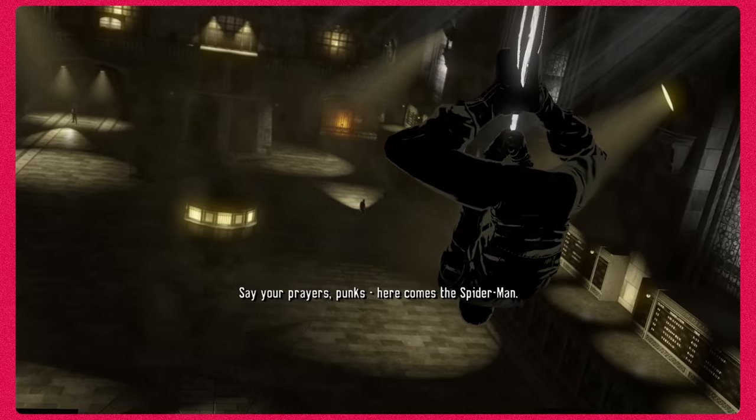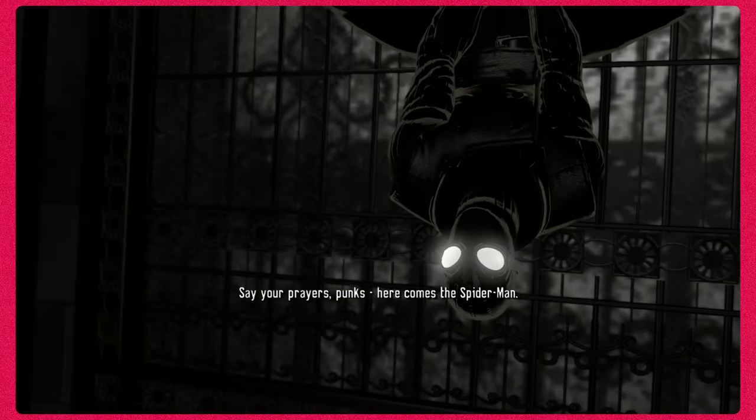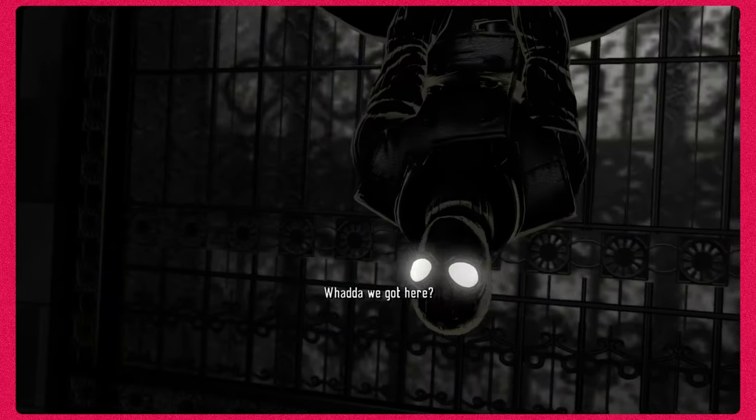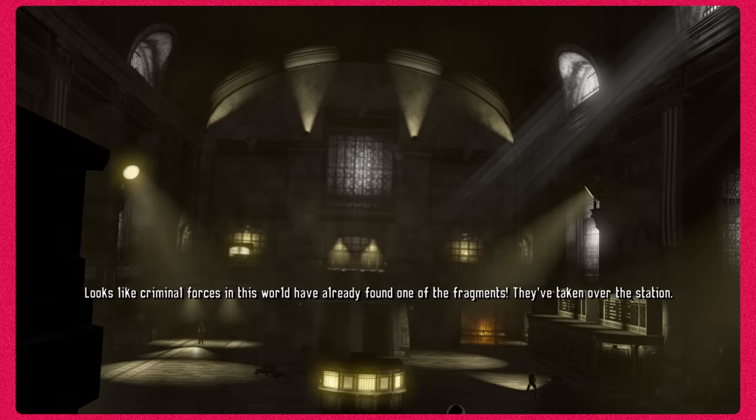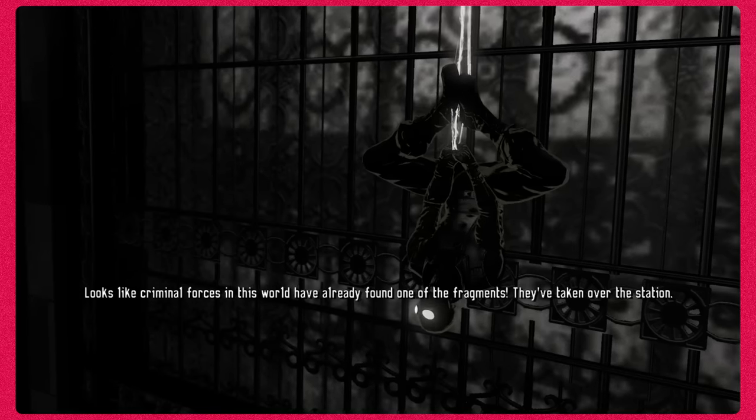Norman Osborn's become the Green Goblin again. When I was younger, this is where I got filtered. I guess I just really, really sucked at stealth games. Spider-Man Noir is voiced by Christopher Daniel Barnes, who voiced Spider-Man in 1994's The Animated Series.